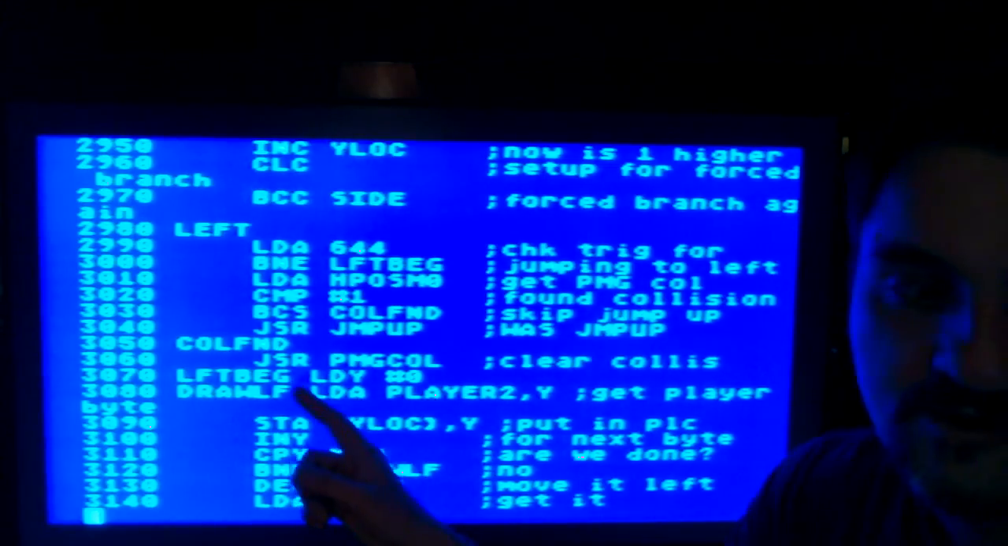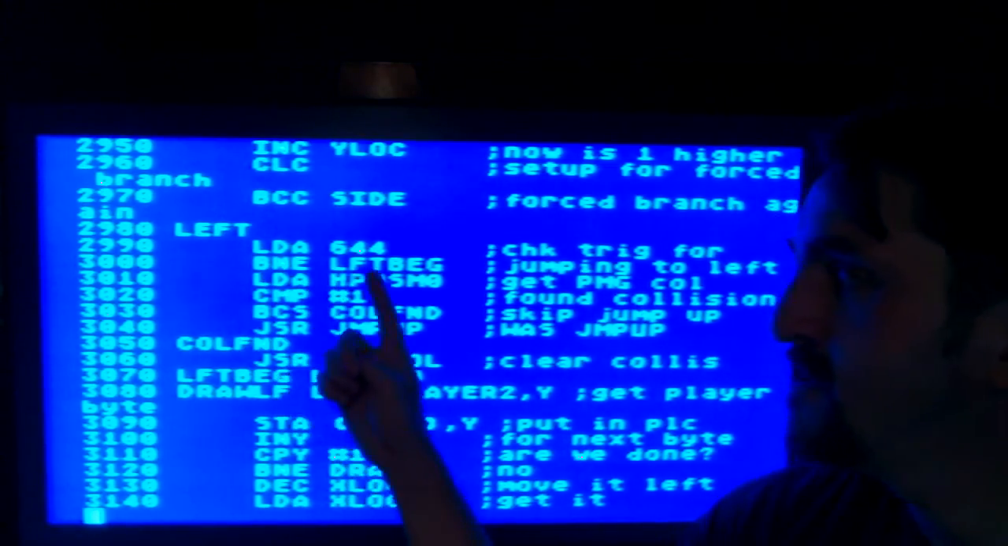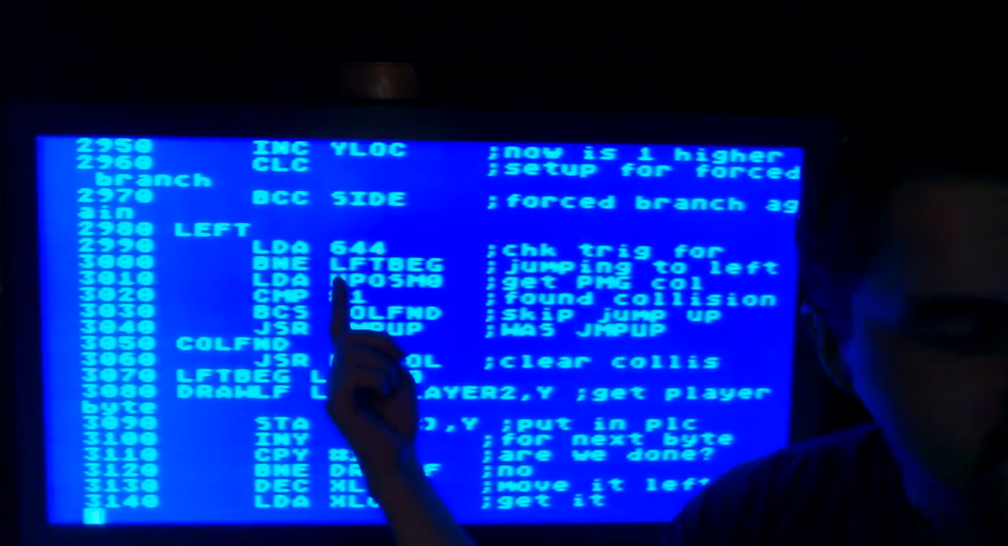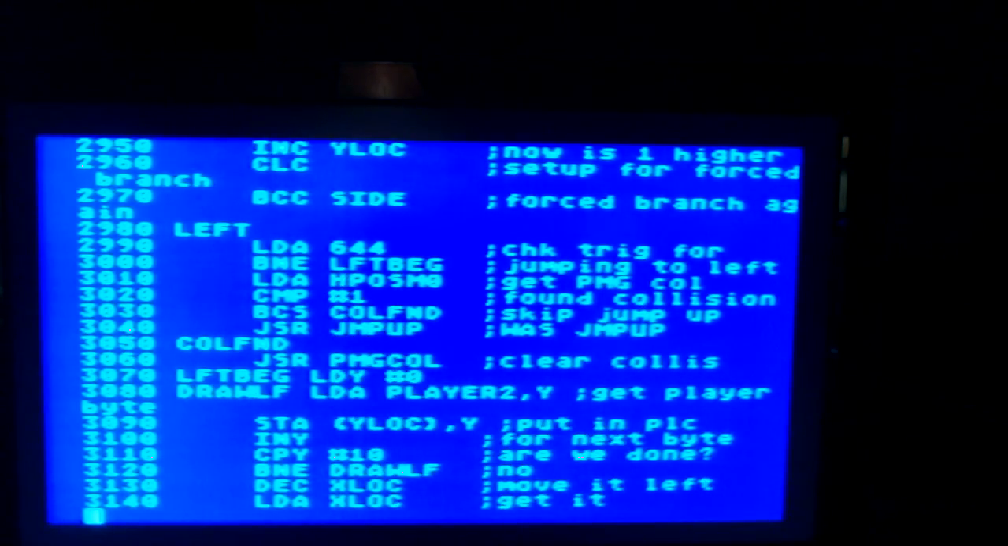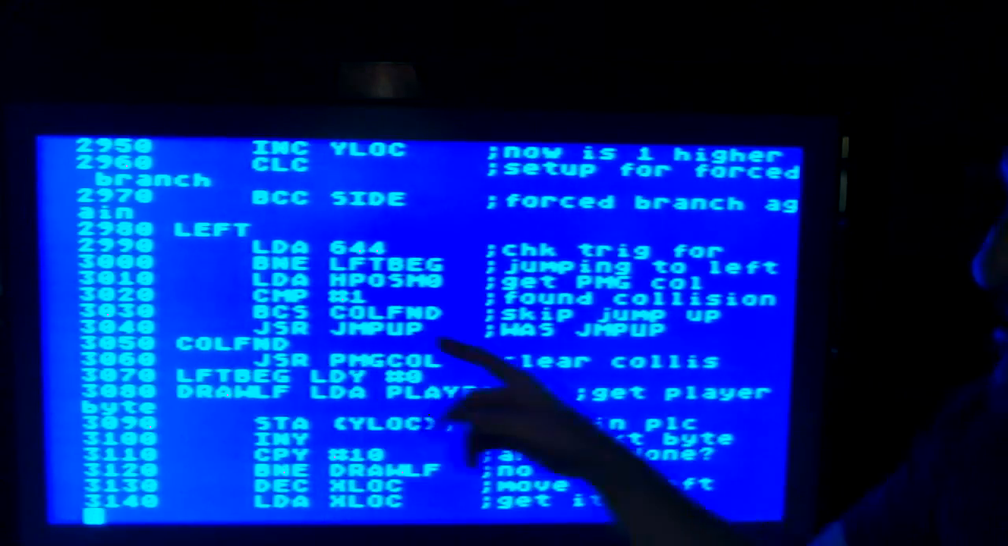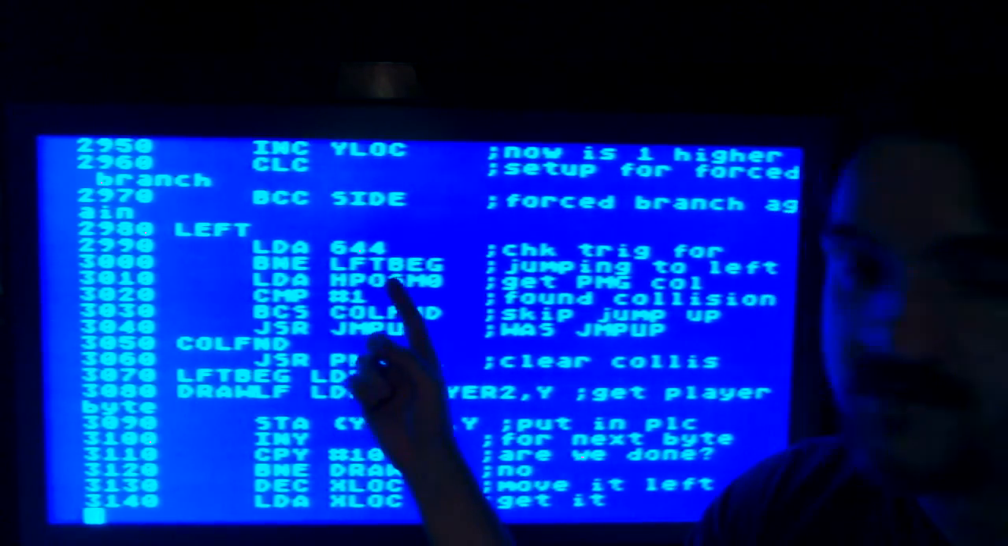Here's the left I showed you earlier, and this is the label for it. This is actually something I'm still implementing. Right now, if you're pushing the joystick over to the left here, it's going to be checking some things in this program.